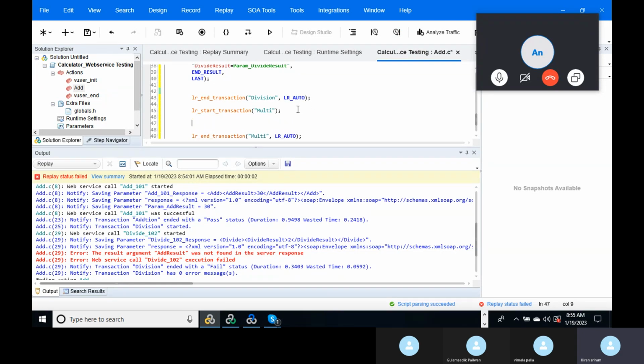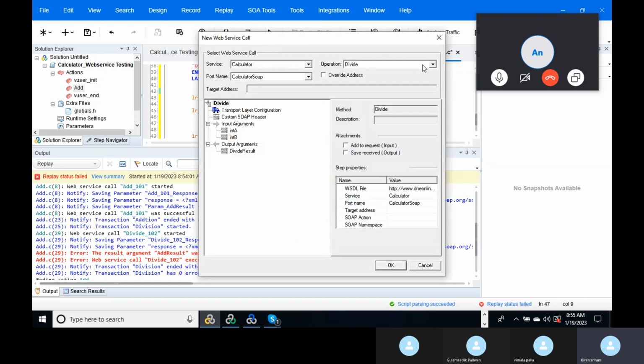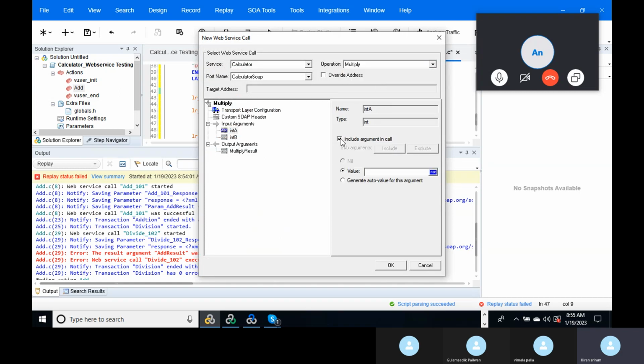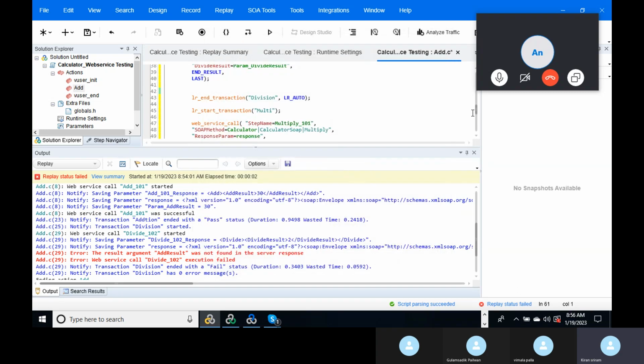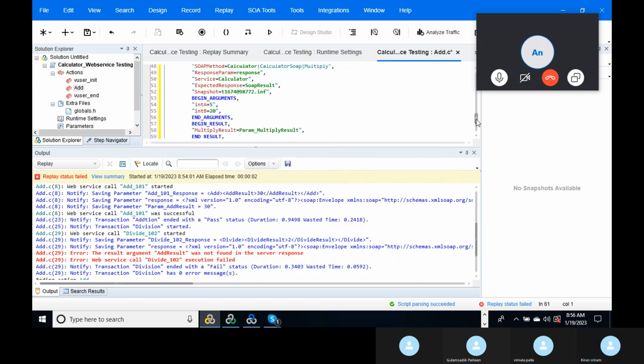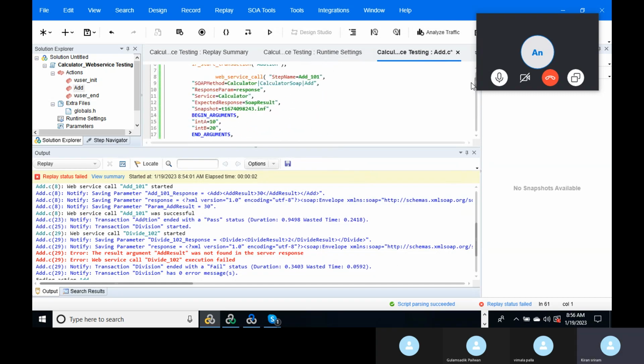So in between I want this call, then go to the tool, add service call, and add for the multiplication. Then select multiply, and you want a value, then give the a value 5, and the b value you can give 10 or 20, whatever, and you want the results, you can click on this and click on OK. See, this service call also is added. Okay, we'll complete that also, the final one.